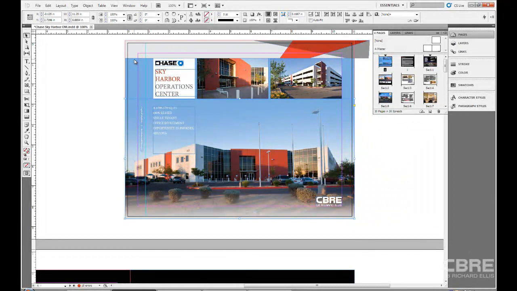So those are the many ways that you can zoom in and out of your document, your pages, and your spread.